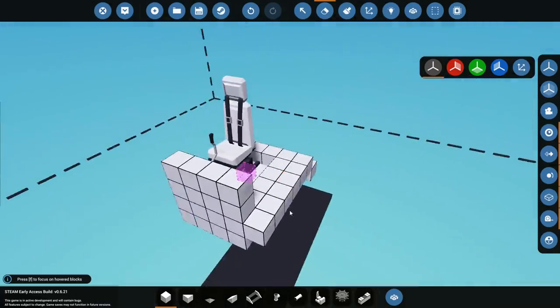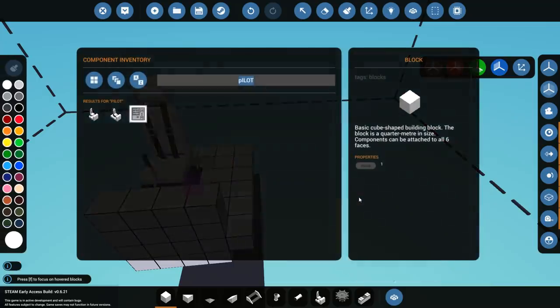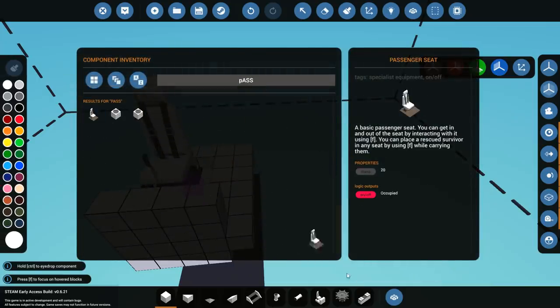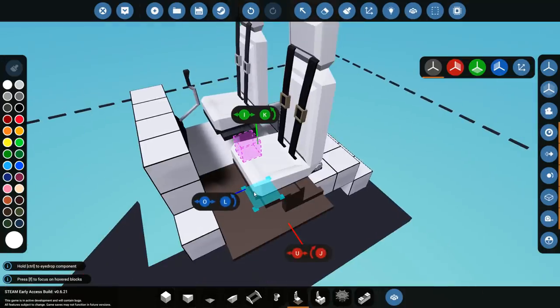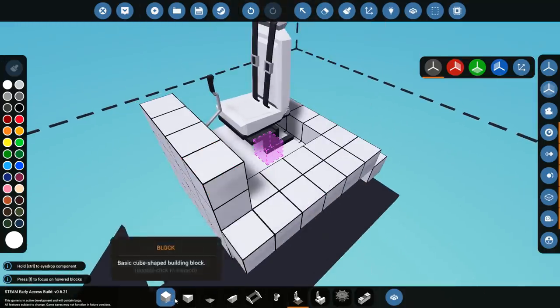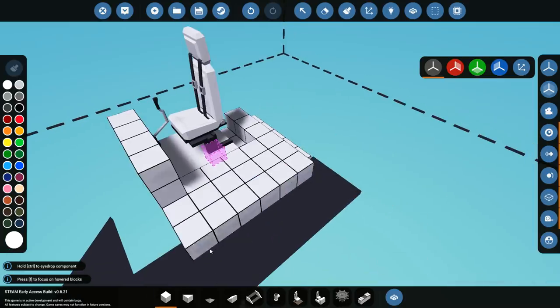Oh, actually, you know what? Maybe we could have passenger seats on there as well. Let's have a little look at passenger seats. Go ahead and grab one of those. And I think we actually put it at the same height, so somewhere like there. But we'll move it out by one. All right, there we go, and there we go.